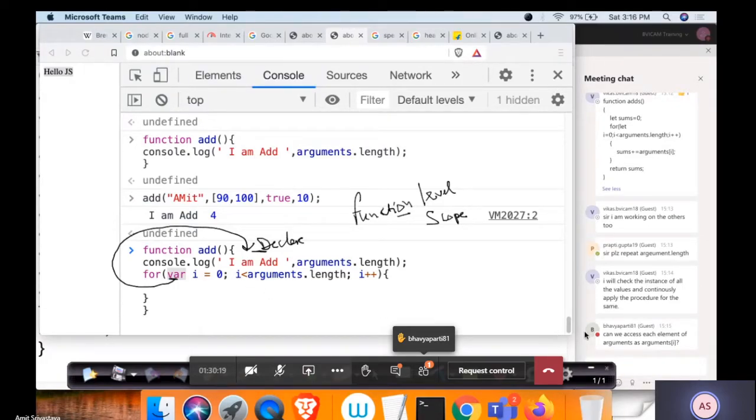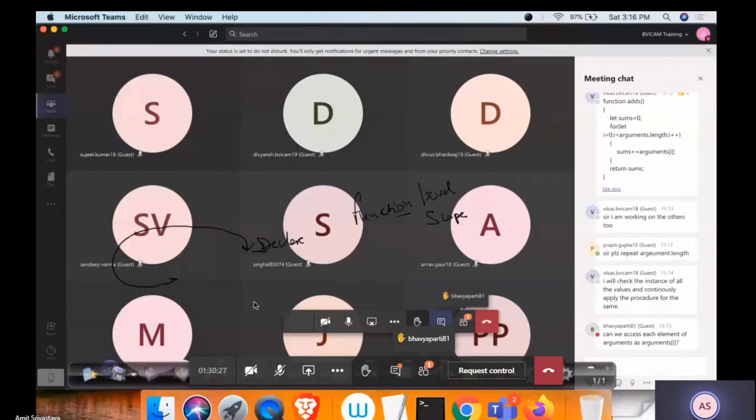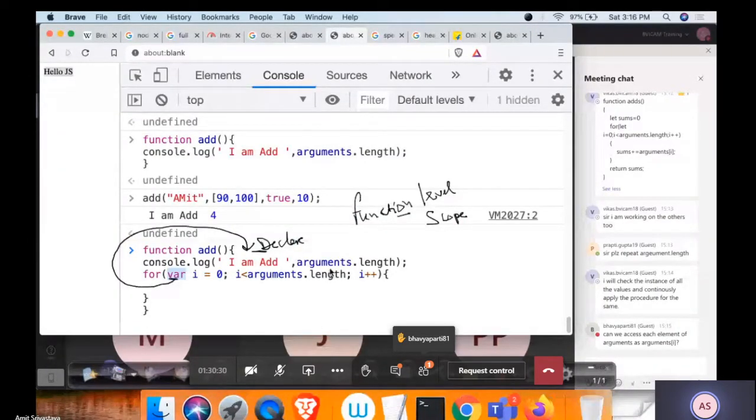Bhavya is saying, can we access each element of arguments? Yes, definitely we are accessing, but Bhavya, we don't know how many arguments you are going to receive, right? So that's why I need to traverse it. So it would be 10, it would be 20, it would be 30. That's why I'm doing the looping, right? Behind the scene, I'm doing this arguments[i].